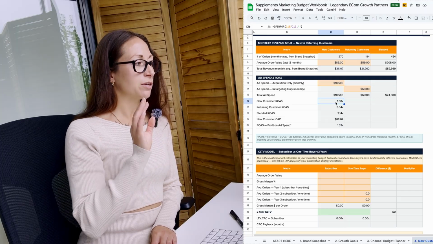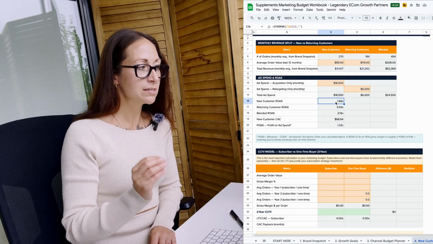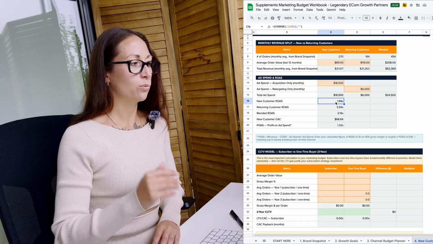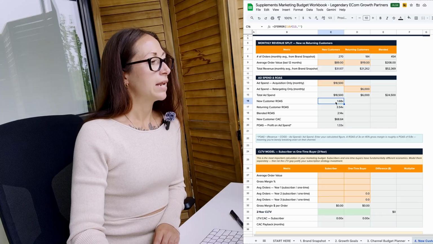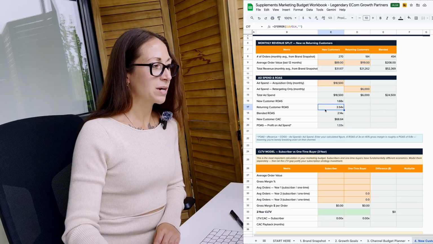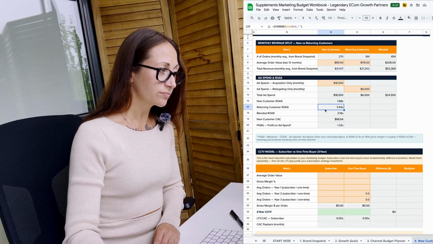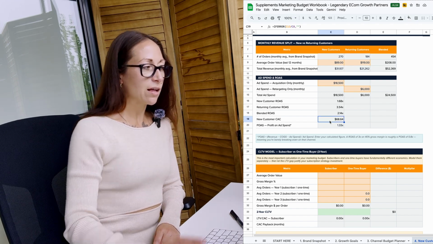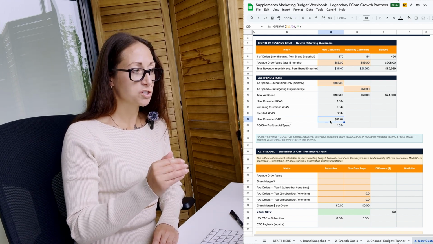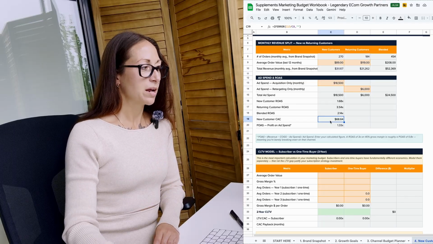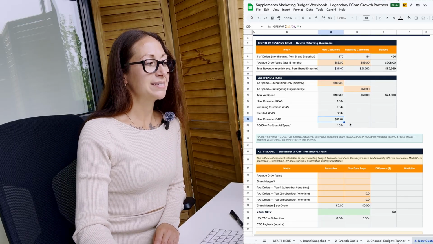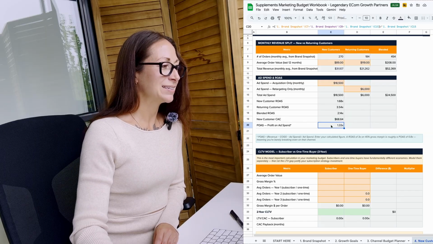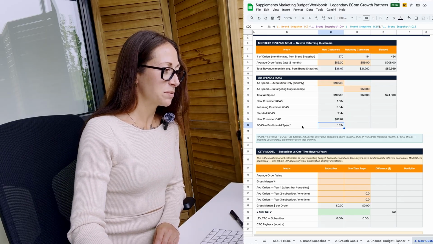Instead, your profits are coming from the repeat purchases that those new customers turn into as their lifetime value with your brand grows, right? Now, you're also going to see your returning customer ROAS, which should be quite a lot higher. And then the blended ROAS number here. It's also going to calculate for you the cost to acquire a new customer based on the inputs that we put here. This is your true new customer cost per acquisition, and your profit on new ad spend here.